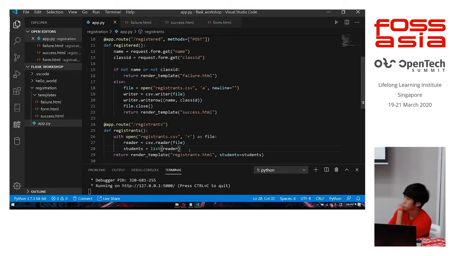Extend the route, then define with open, and whatever is open is saved into file. And then the reader is the CSV reader and wants to read the contents of file. Students, you can actually name it anything. Because I realized something, if we name it registrants, it'll clash with this function. So I just name it students. You'll turn whatever's inside the CSV into a list. And then we'll pass this students variable into this registrants.html like earlier. And we'll now display it one by one.